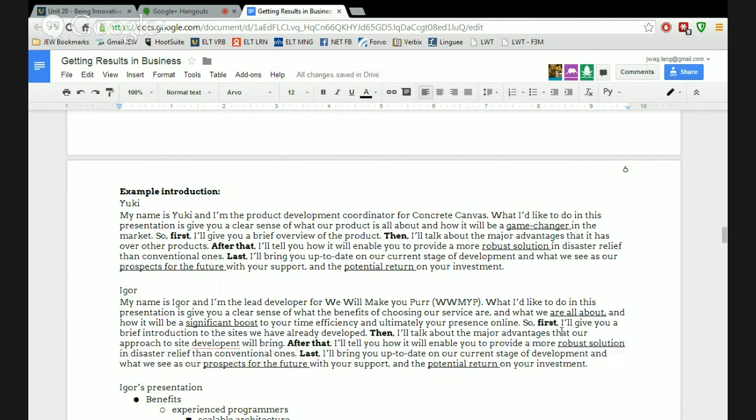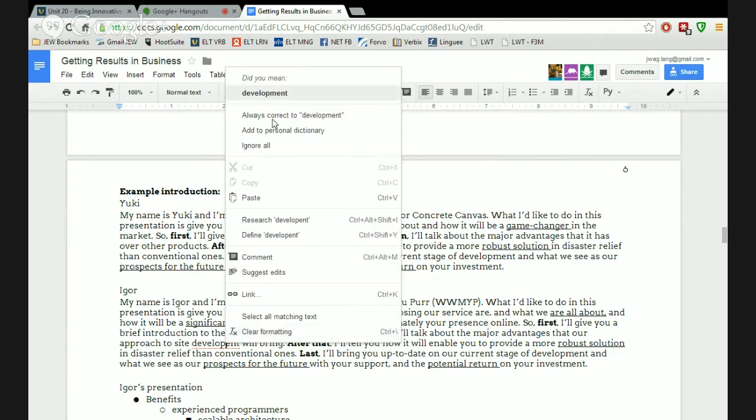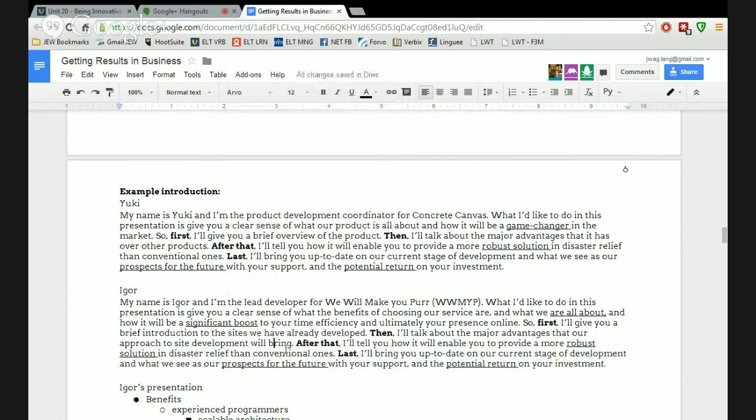That our approach. Oh, I see. Yeah, you're right. But I'm going to change it to make it even better. The advantages that our approach to site development will bring. This is the future. You're right, approach is singular. I'm going to keep it in the future. I think it sounds a little bit better. Okay, I might change my mind, but for now I think it sounds better.